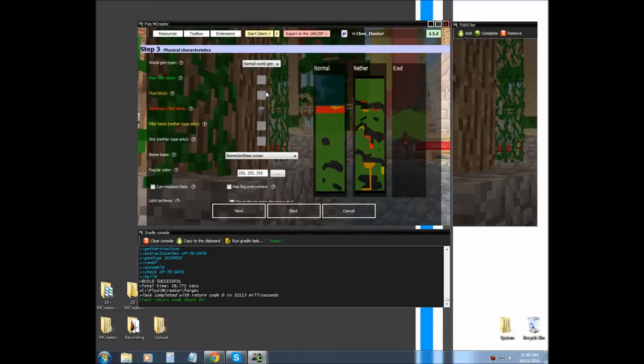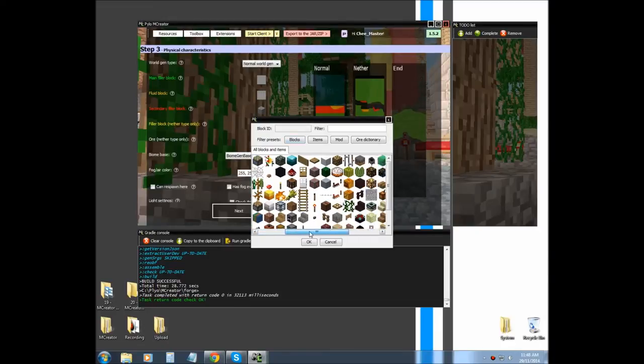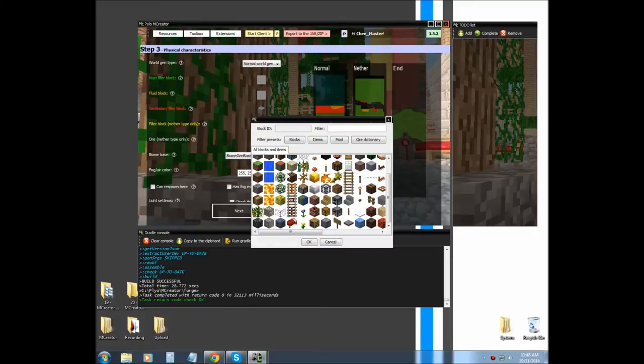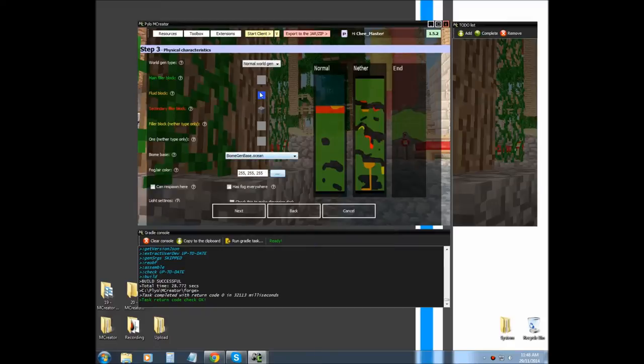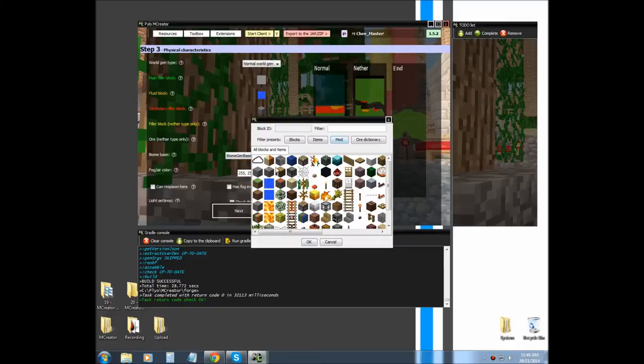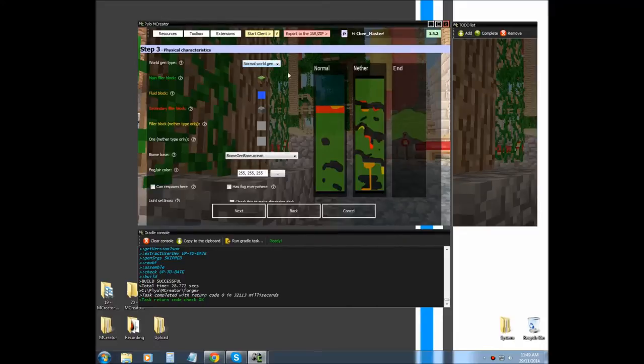So that's that. Fluid block: what is the main filler or fluid? Like water would be in the regular world. Nether would be lava. So I'm going to select water. Main filler block. That is basically what's on the surface. So grass, in my opinion, because we're doing a regular world.